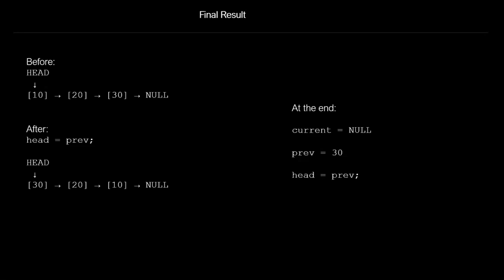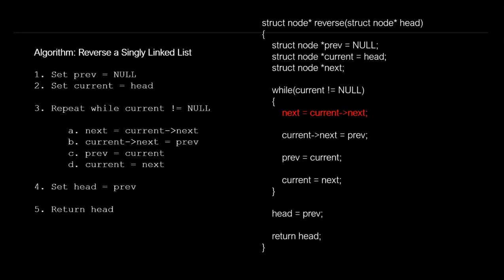So therefore we have to make head point to previous. Head is equal to previous. So now the reverse linked list becomes head pointing to 30, 30 to 20, 20 to 10, 10 to null. So this is our reverse linked list, because after reversal, the old last node becomes the new head. Look at the algorithm.